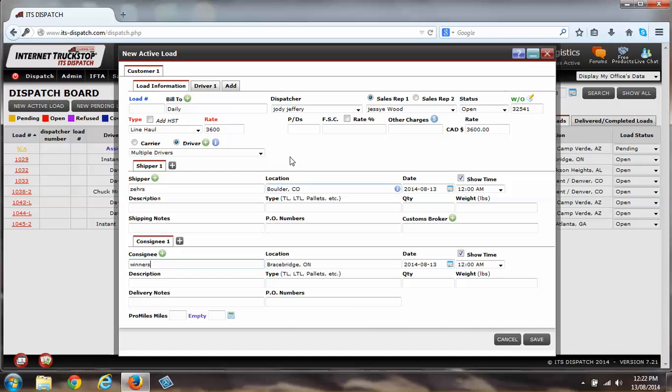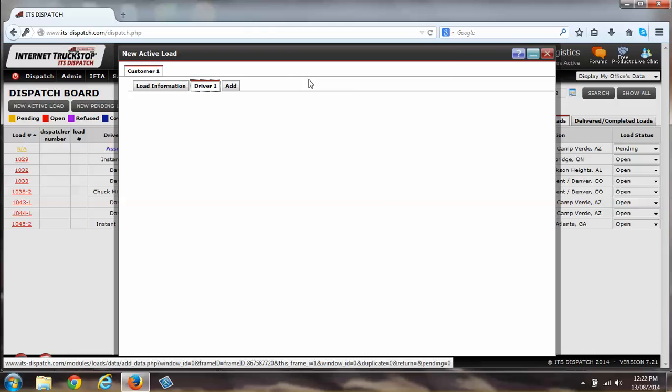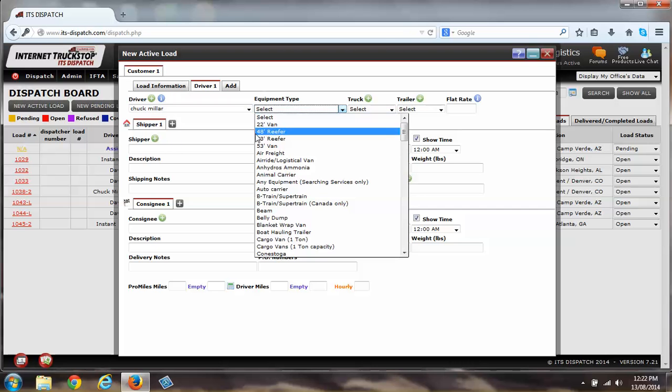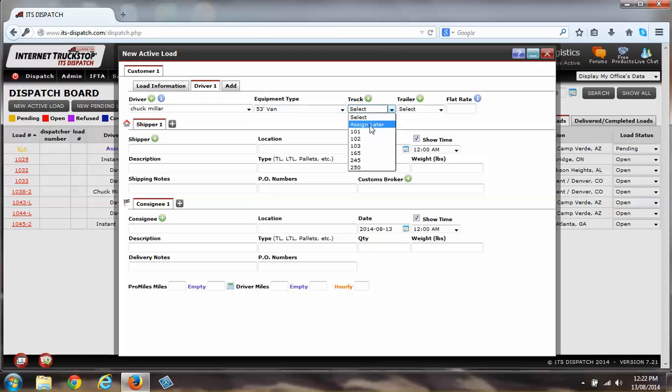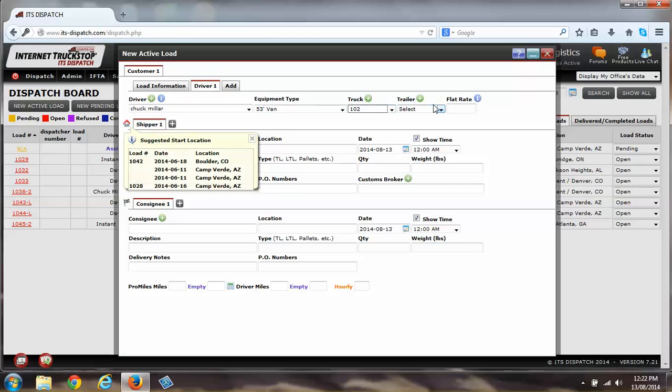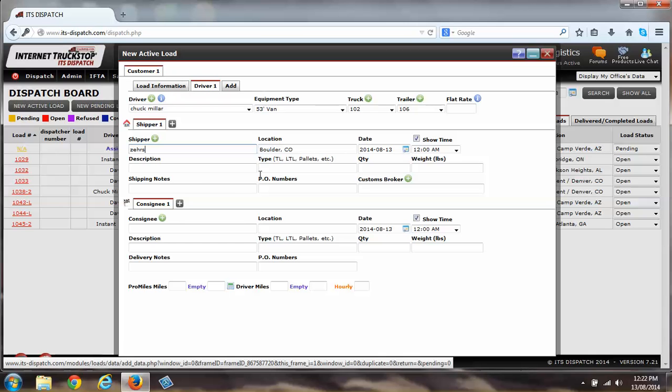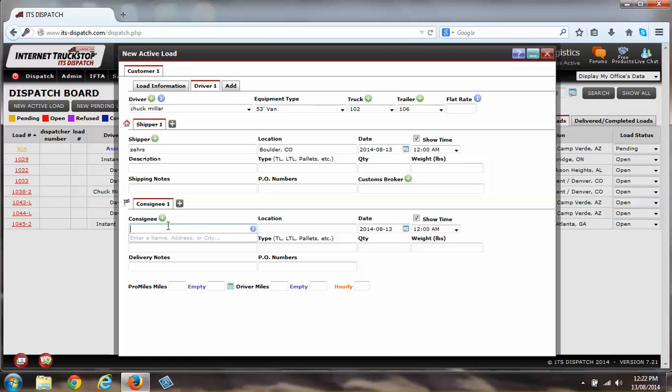Then what you need to do is select your drivers. You want to remember that when you select your driver, you have to select whichever driver you're using, and the equipment type that you're using. We're going to select trucks, and we're going to select a trailer. Select our start location, which is going to be Zehrs, our shipper, which is in Boulder, Colorado. And then our consignee is going to be yard 2.